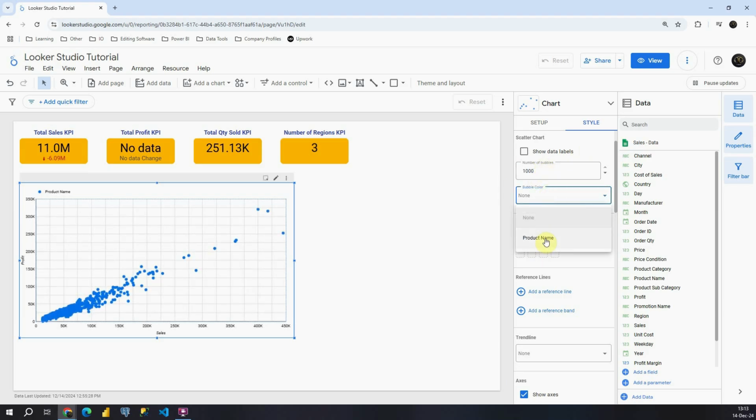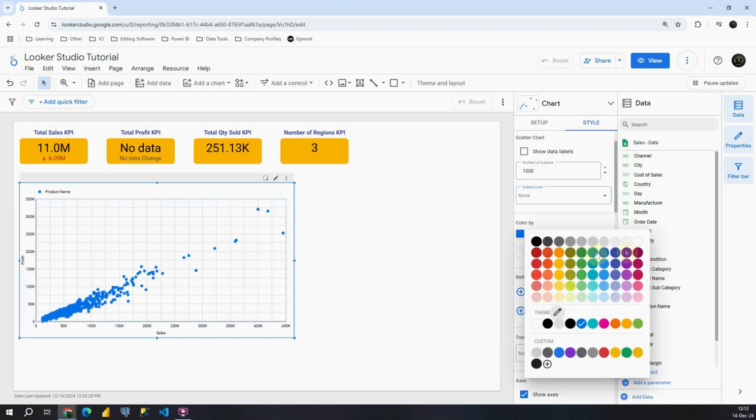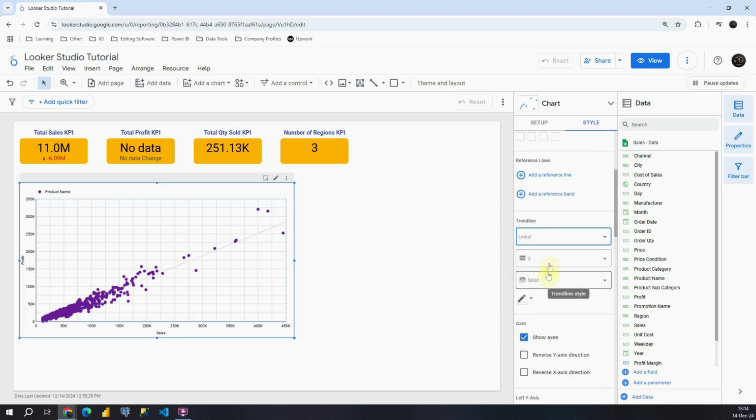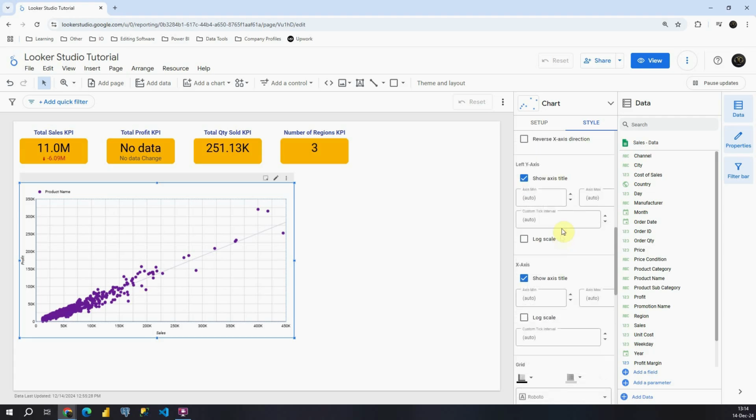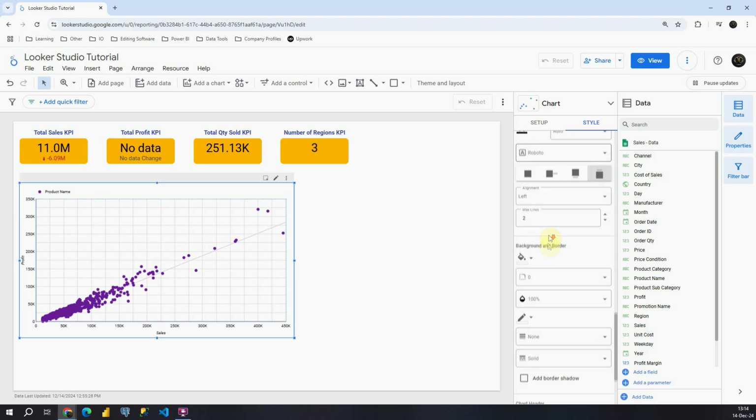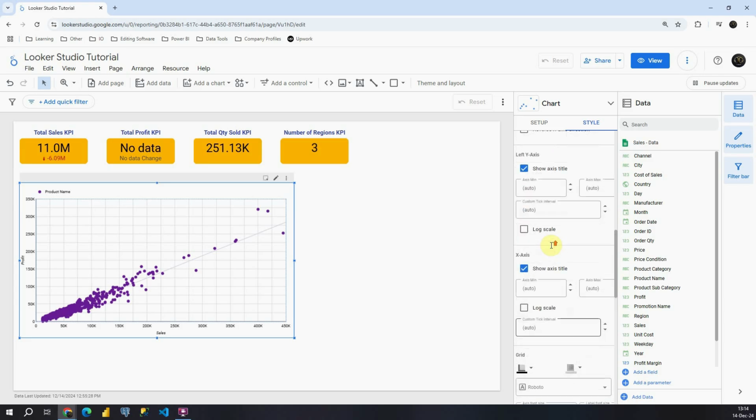Bubble color. We have different options for that, so basically for each bubble we can provide a different color. We can go back to none and then change color to something else. If I scroll down, I can include also trend line. So if I add that, I will be able to see this trend line here. Let's scroll down, and basically we have some default options for Y and X axis, also grid, legend, background and border, and so on. But let me scroll up.